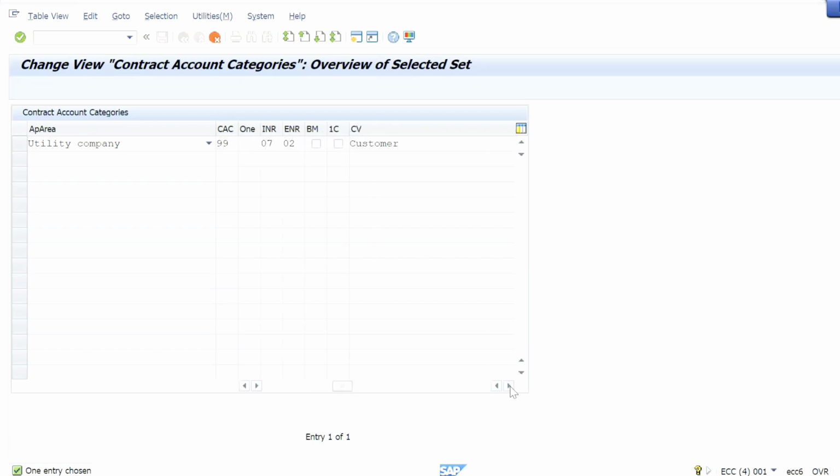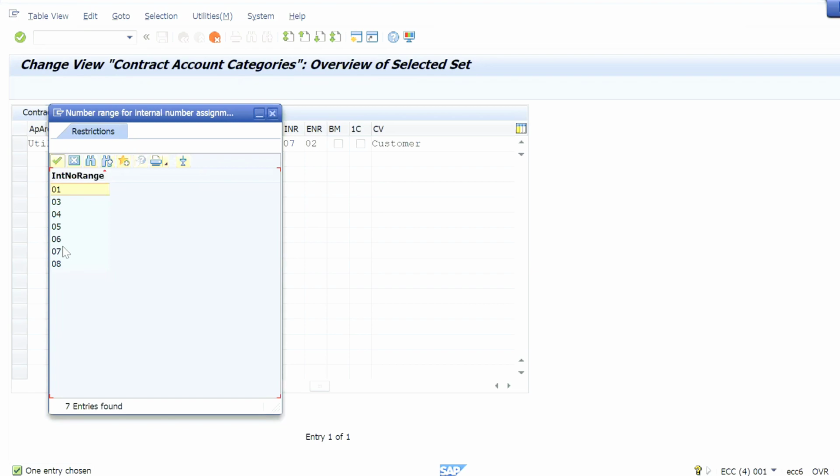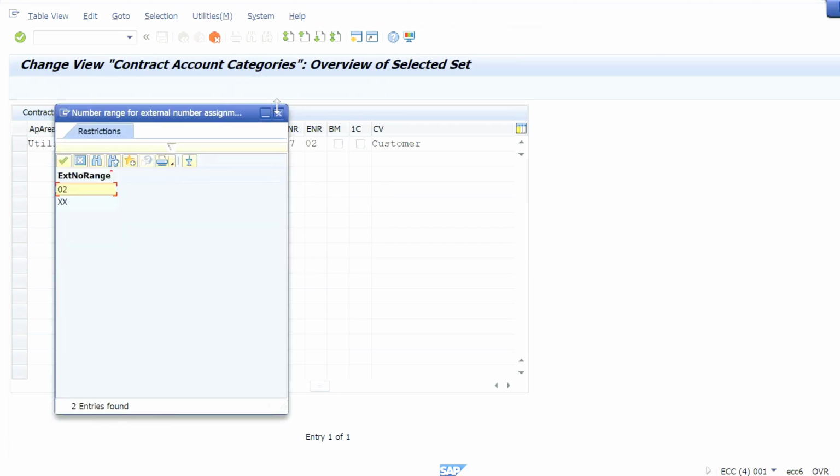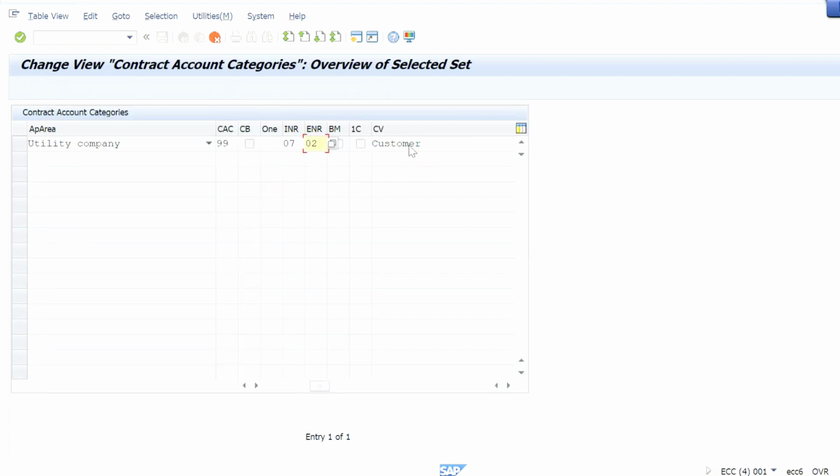Now scroll. Here you have to assign the ranges. This is the internal number range that I have given here, that is 07. The number will start from 1 to 999 or something. External you can give it here, and you can use that external number range. 02 or XX. Customer I have assigned here, and if you check this box, that means your contract account should have only one contract. If you uncheck this, then your contract account can have multiple contracts as well.